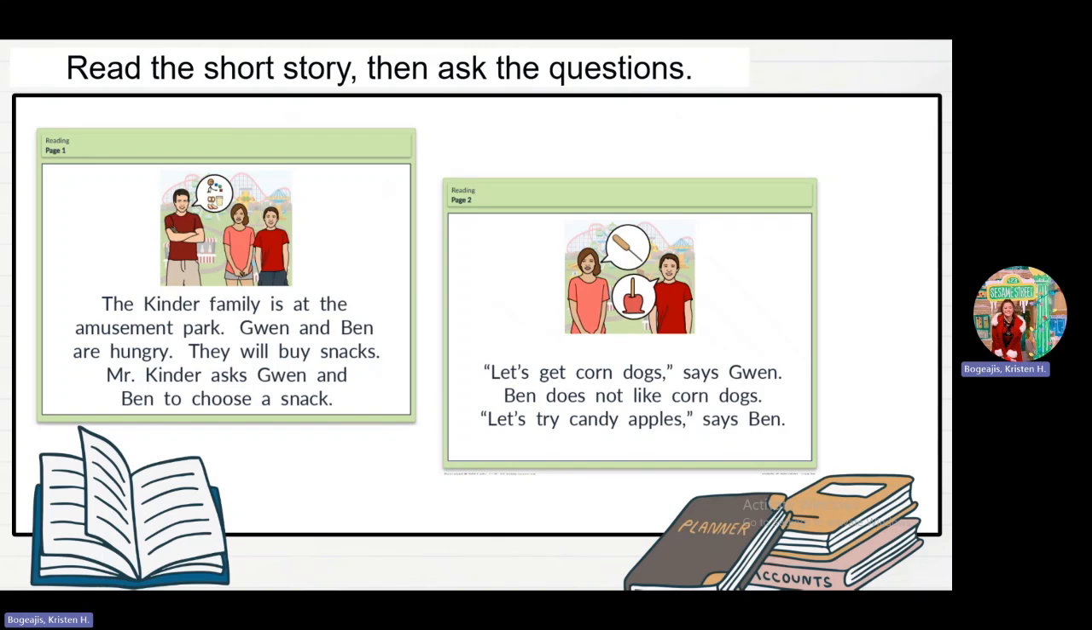So personally, I take data on this actually every single day of the lesson, especially since this is only going to be taught for a week. And you're going to notice that while the story remains the same, the questions change.